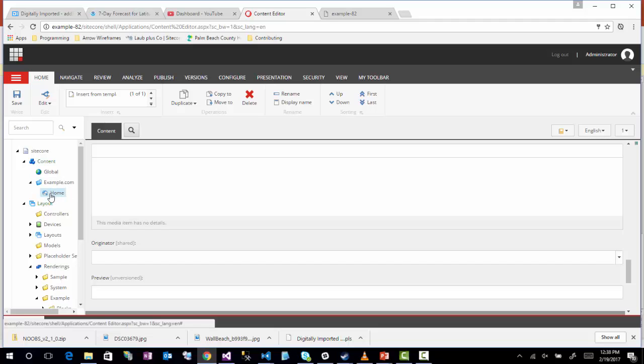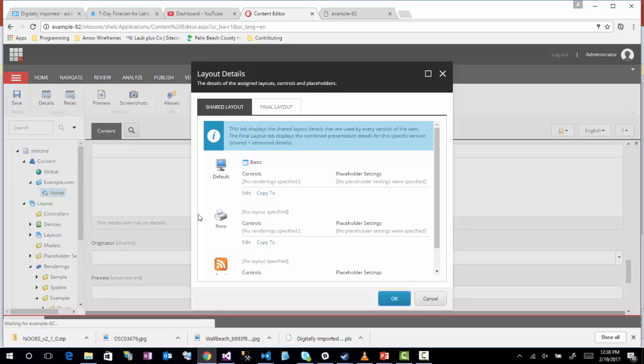You could set the renderings by going to presentation details and set it just for the home item, but I try to never do this. It does make sense in some situations, like if you know the English example.com is going to have a component on the home page that shouldn't necessarily show up in all the other feature sites that you create. Then you would set it in the home item, and you wouldn't necessarily set it in the template itself for the standard values.